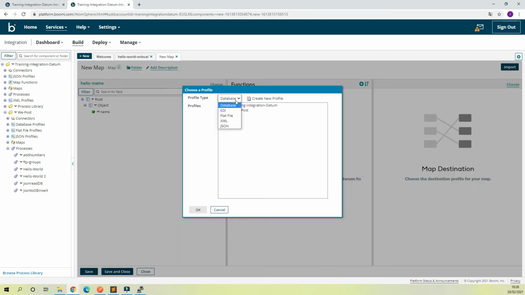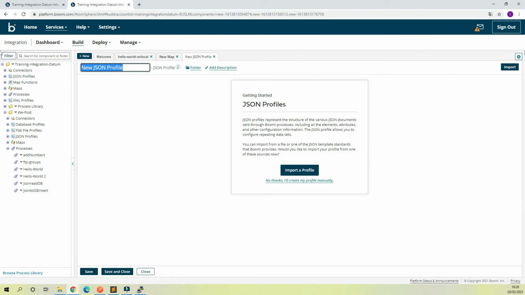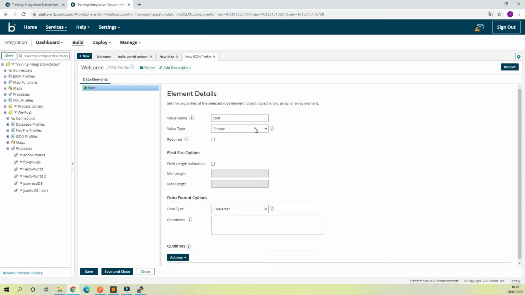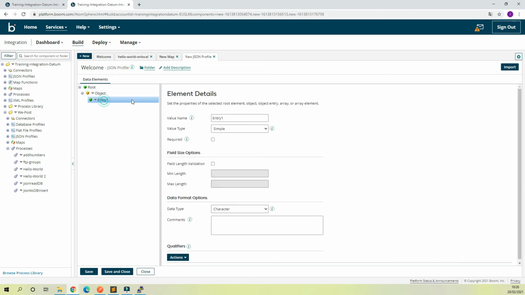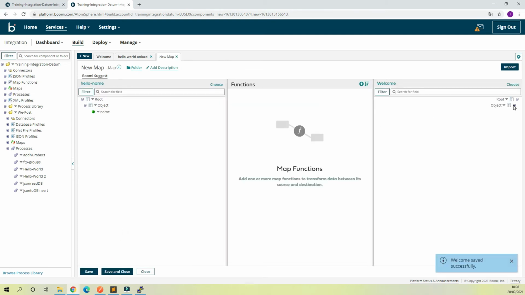All I want to do here is create a new JSON profile, welcome. I'll just create the profile manually. This is going to be an object as well, and I'll add one object inside, which I'll call result. Save and close. All I want to do now is map these two together.